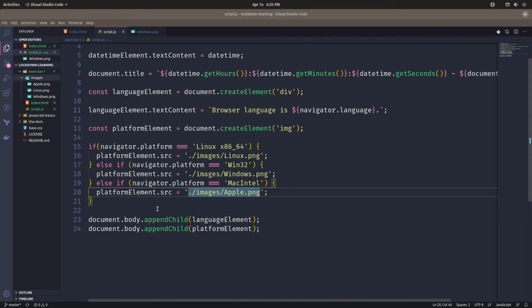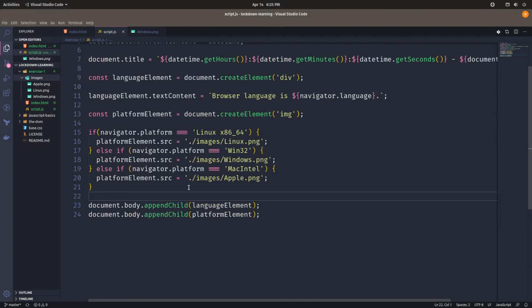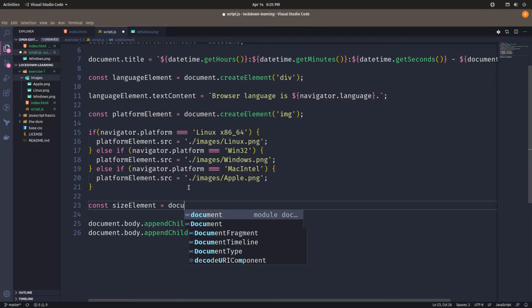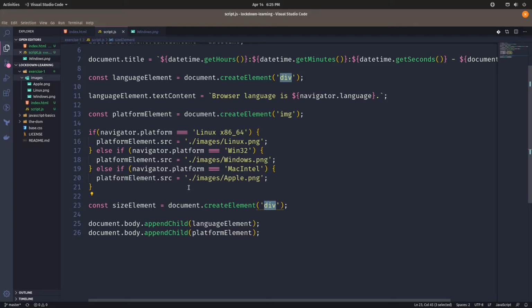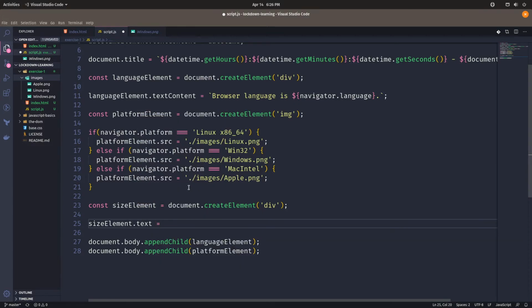So let us do something more. Let's write out the size of our current window. It's similar to what we created here for the language element, but there are multiple variables in there. So let us do const size element equals document.createElement, let's say again div. Divs are the default ones. We can use span or something like that, but divs are pretty okay for us at the moment. Then size element dot textContent, and what's the window width and height?